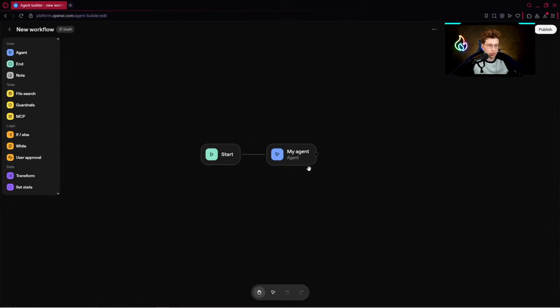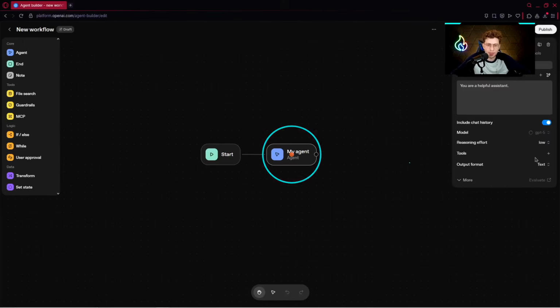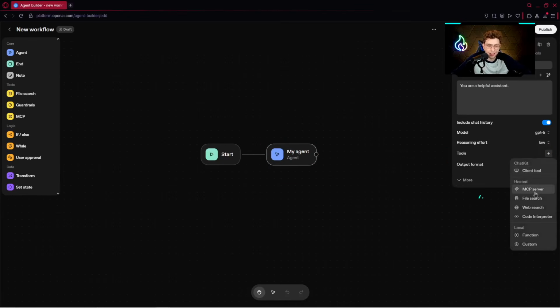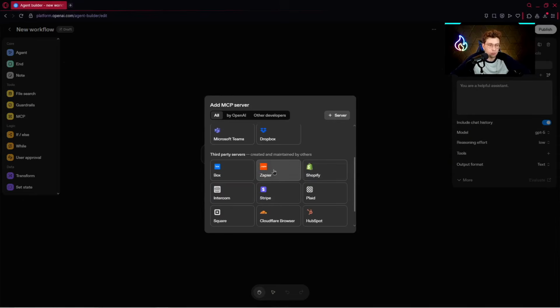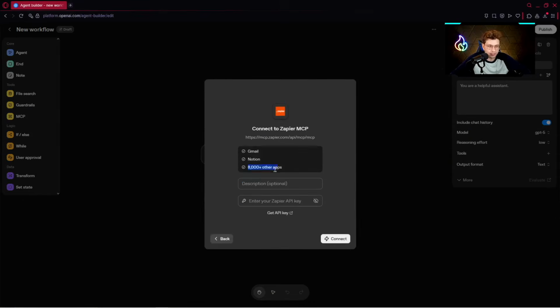So to do this, when you have your agent, you need to click on it, and then in the tools at the right side of the page, you need to click on plus and click on MCP server. And this is the tool that will allow us to connect our Agent Builder with Zapier, which offers 8,000 different applications. The only thing we need is to have our Zapier API key.